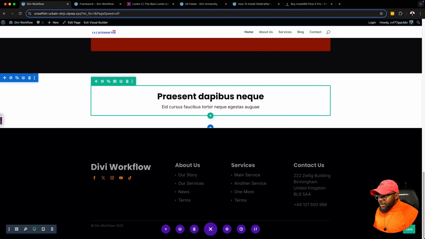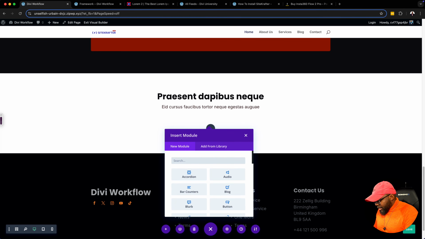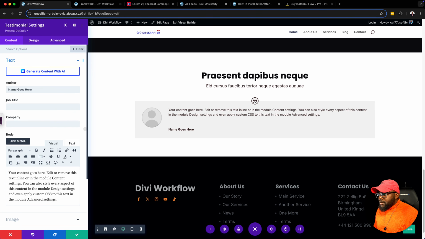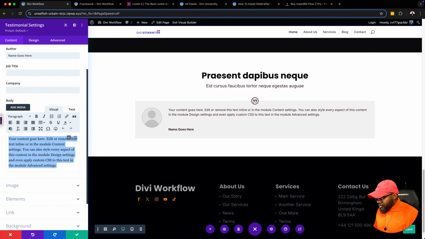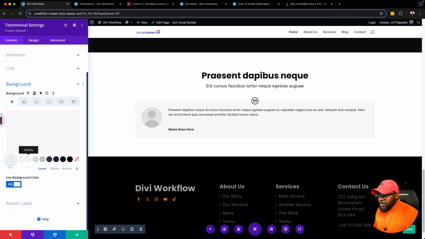We also need another section. So we're going to click here and we're going to go with single section. And this time it's going to be all right. So with our testimonial selected, we're going to add a bunch of text here like that. And for our background, for consistency, I'm going to use my own color like that.